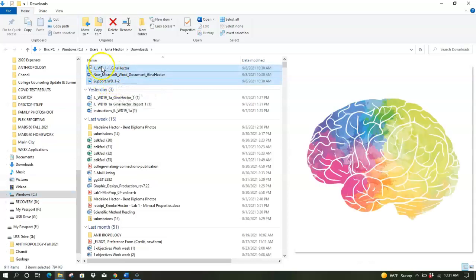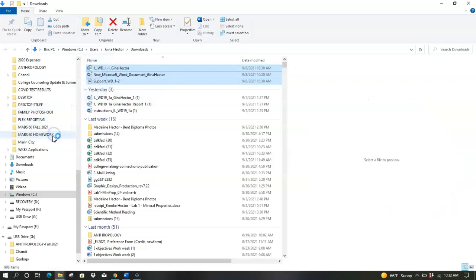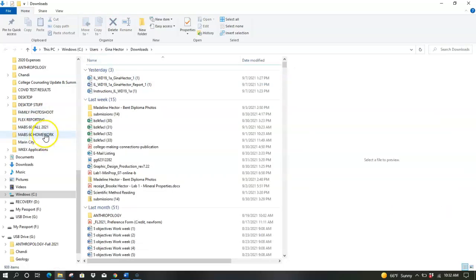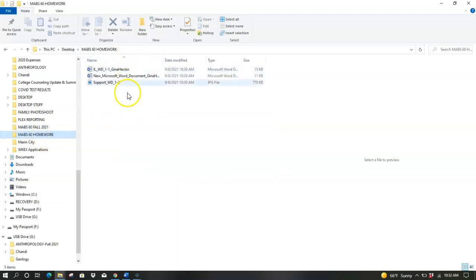Shift click selects everything from A to B that you have selected in that area. Control click allows you to select non-adjacent files. So with these 3 selected, I'm going to drag them over to the MAB 60 homework folder. Now remember, that's not necessary. If I go now and click on this, I can see all of the files I downloaded are in that location. So again, that's not necessary, but you can do it.